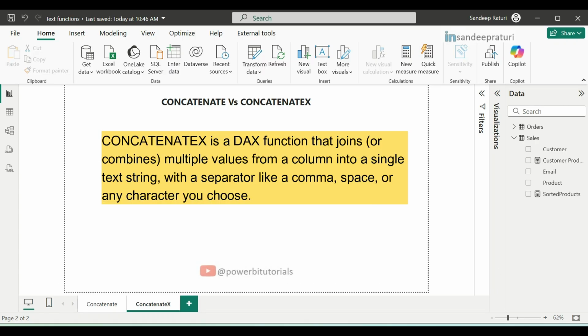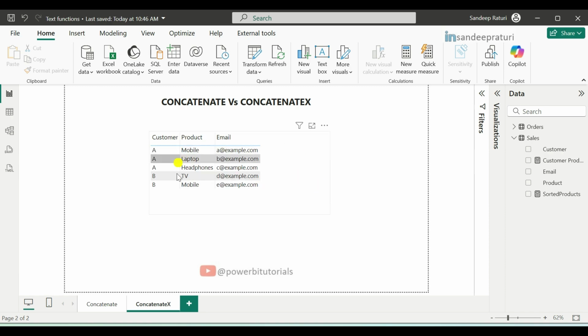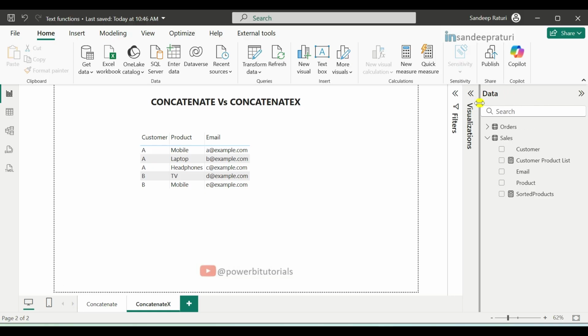Now let's understand another DAX function, CONCATENATEX. CONCATENATEX is a DAX function that concatenates text values across rows of a table or table expression. This is a sample dataset for the CONCATENATEX example. Here we have customer, product and email columns. Now I will show you the DAX code for the CONCATENATEX.